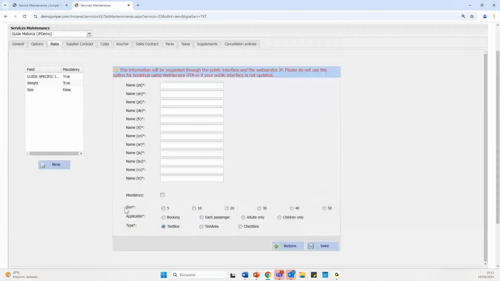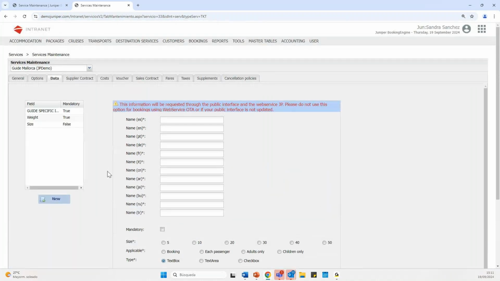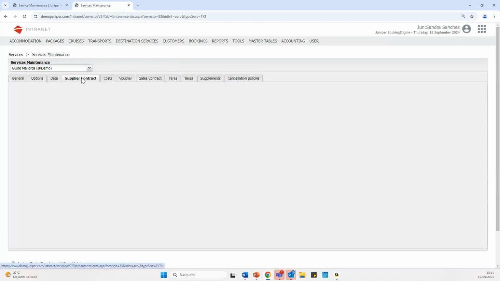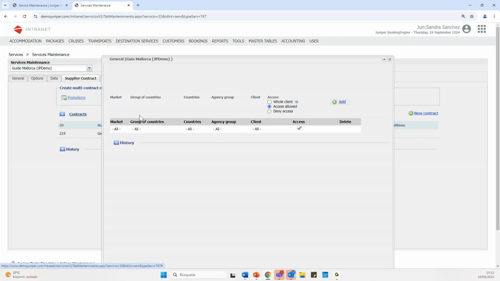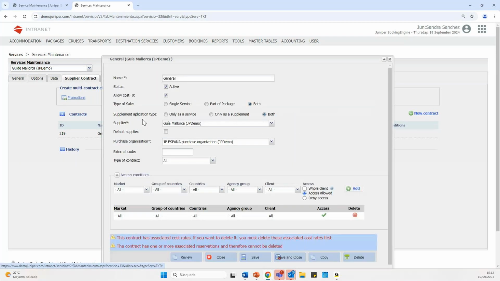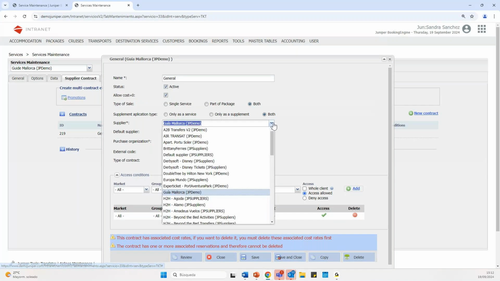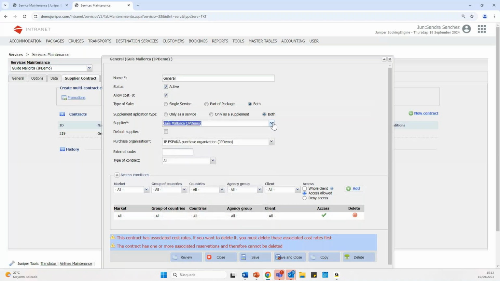Going to the next step, we can create different supplier contracts that will apply to the service we are creating. We're going to see the already created General Guía Mallorca, in which we will have to select a supplier. We can indicate if we want to sell it together in a package or individually, and if we want to sell it as a supplement.